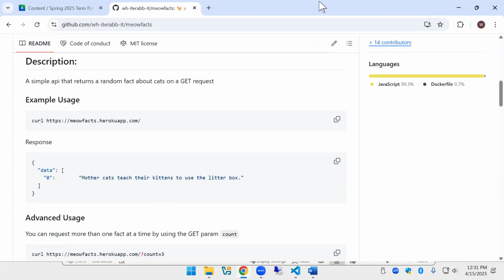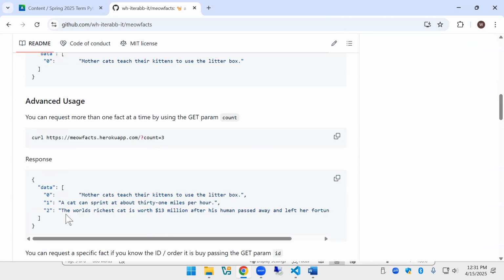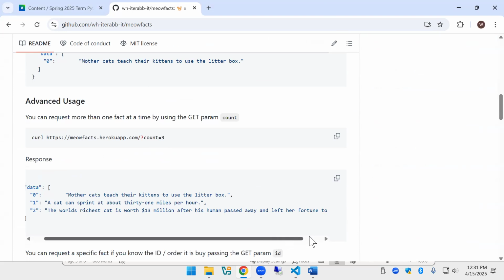That's interesting. That must be why there are so many cat facts, because all these facts are interesting. A cat can sprint. Ooh. Look at that. Wouldn't you like to be that cat?